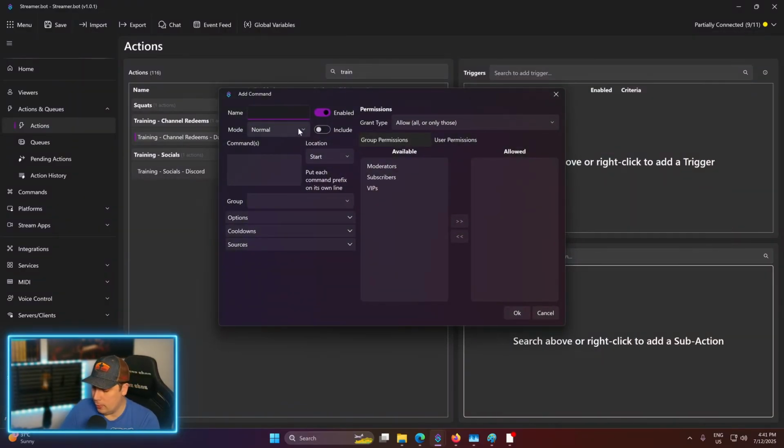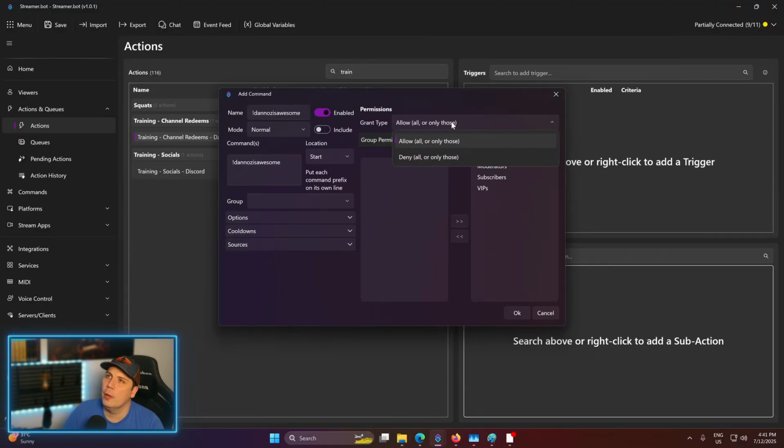You go in here and I'm going to call it, because I like to do an exclamation mark whenever I know it's a command that's executed from the chat, which pretty much all of them are, but they don't always need to be. So we're going to call this one Danos is awesome. Okay. Simple, very simple. And we're going to say though, this time that the only people allowed to do it are moderators and VIPs.